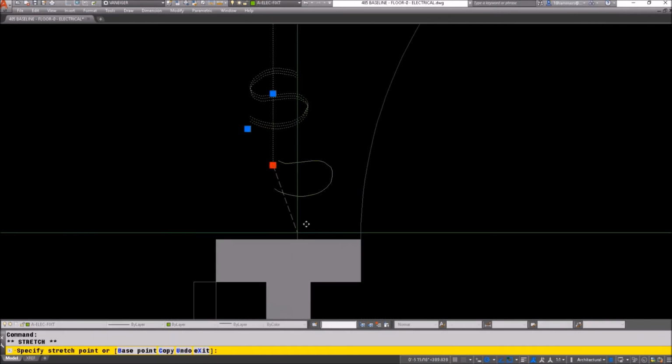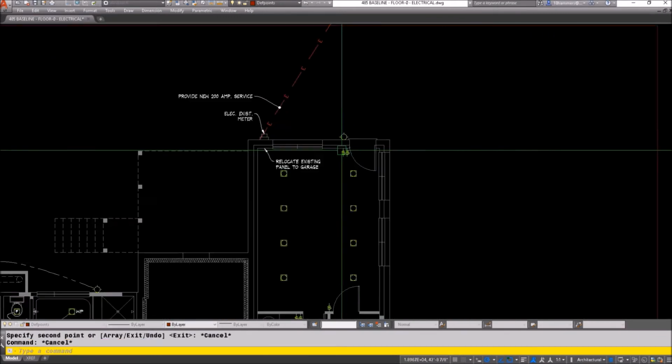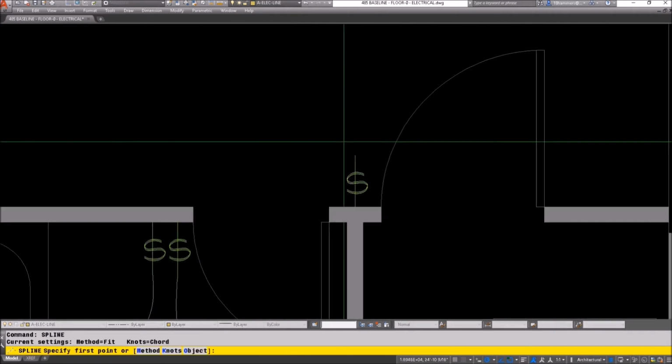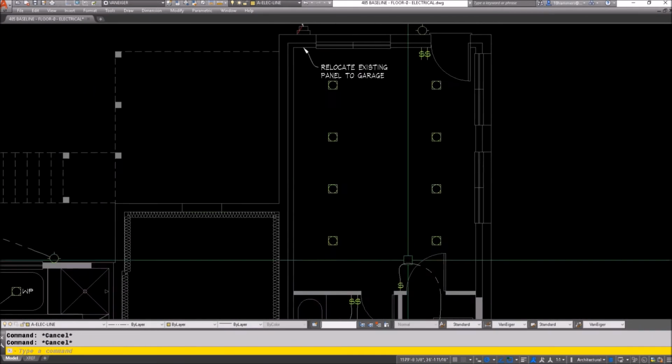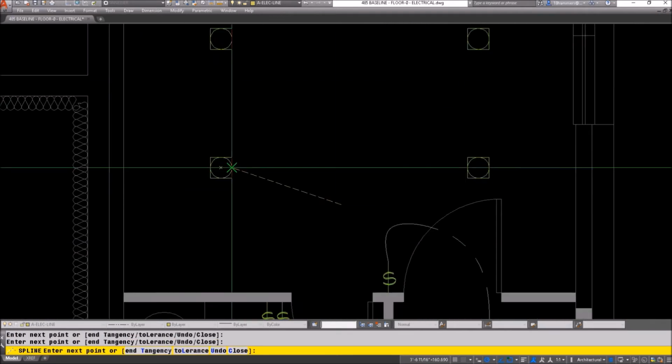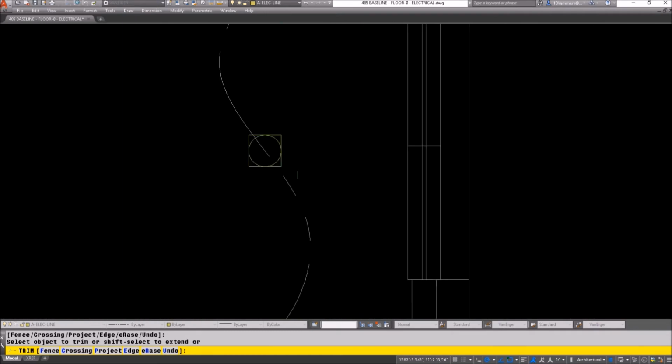That's a combination fan. Whew, a lot going on. A lot going on in this drawing. 24 minutes so far. And I'm just connecting all of these.